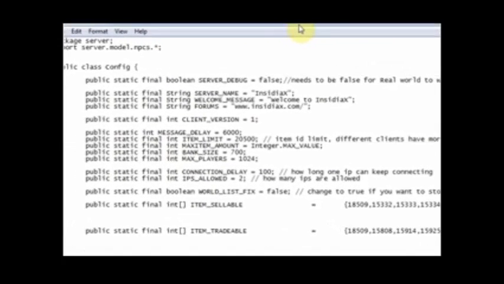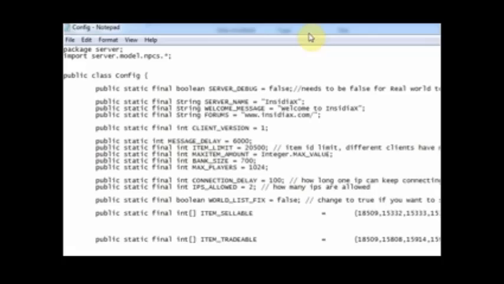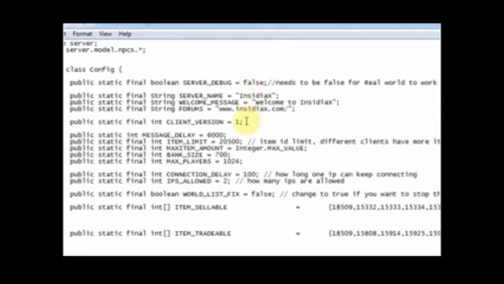Alright, I'm sorry my screen recorder is only recording a partial part of my screen, so you guys can't see everything, I guess. But basically we have public static file. We have the server name over here, InCityX. You can change that. We have the welcome message. When you log in, you get welcome to InCityX. You can change that. You got the forums URL over here. IPs allowed, 2 IPs per person.